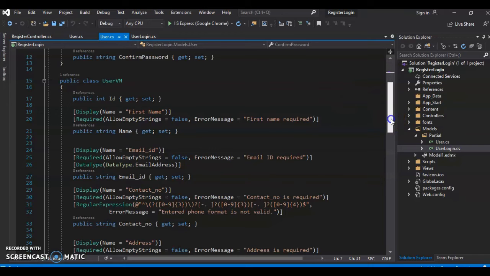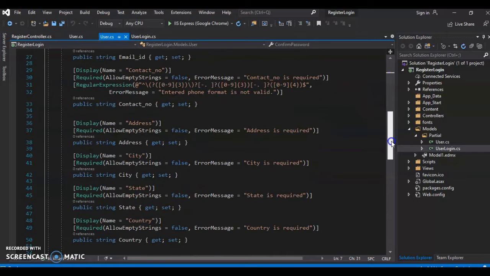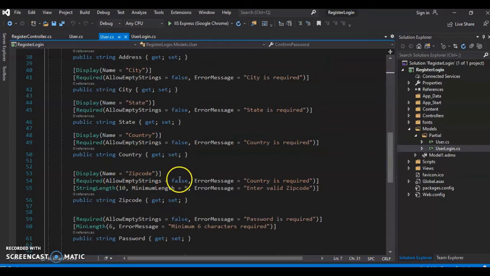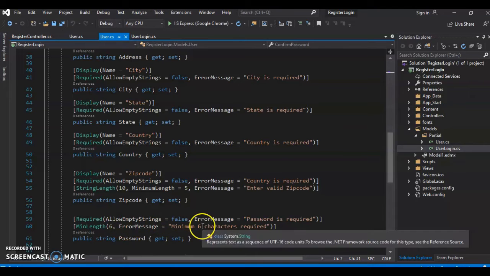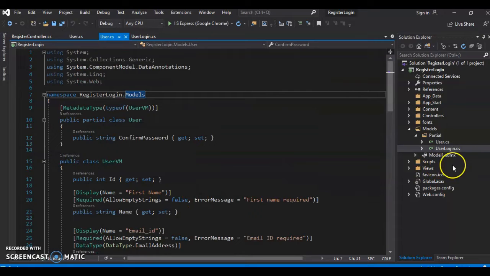You can see that I have added the regular expression here for the phone number. I have added the maximum and minimum length for the zip code. You can see the minimum length is 5 and the maximum length is 10. For the password, the minimum length is 6. So if the user enters a password with length 5, then it will print the error message that minimum 6 characters are required. So now you know how the model works.